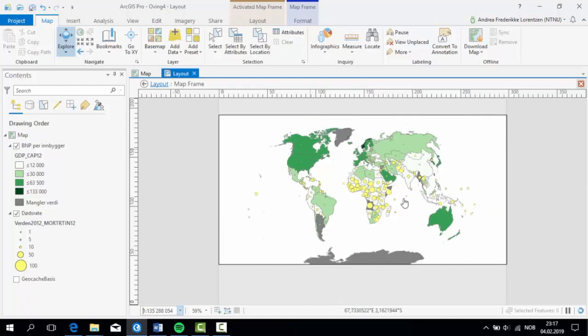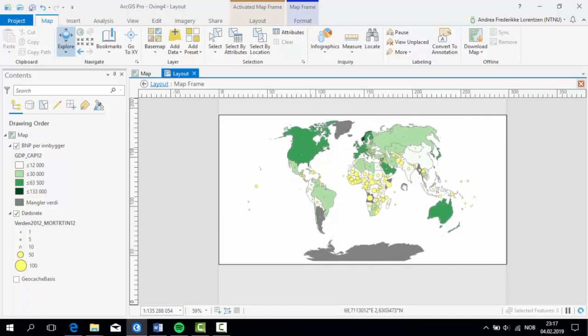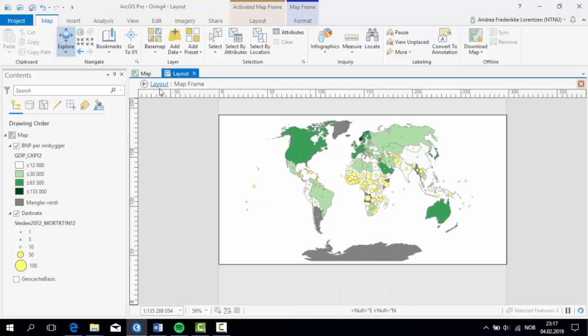Feel free to adjust it just as you like, but remember that one of the key elements that makes a good map is the utilization of space. When you're pleased with the extent, click back to layout like so.